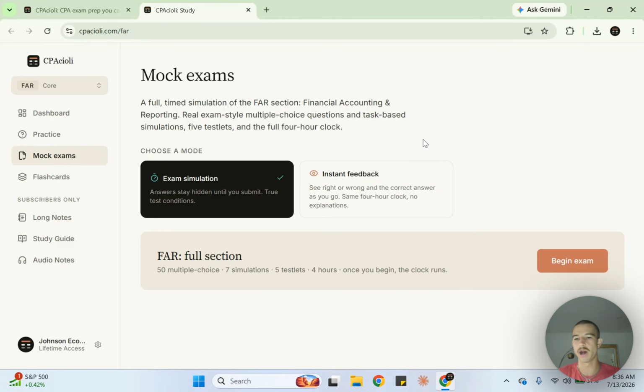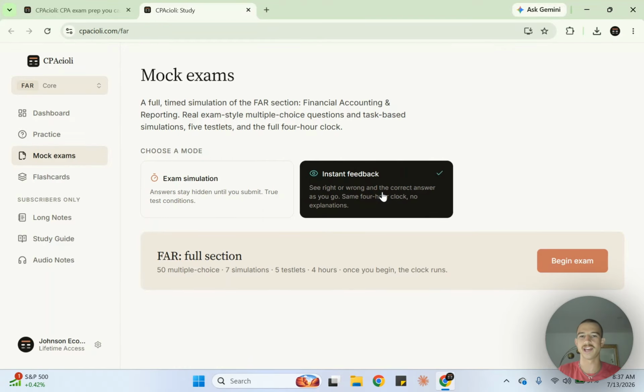You have two options here. You can do the exam simulations where answers stay hidden until you submit, which is like the true test conditions. It also shows you the time. Instant feedback is the same thing, but you can see the right or wrong answers as you go along. So you can still simulate an exam, but see the right or wrong answers just for peace of mind of whether you knew what you were doing or not.